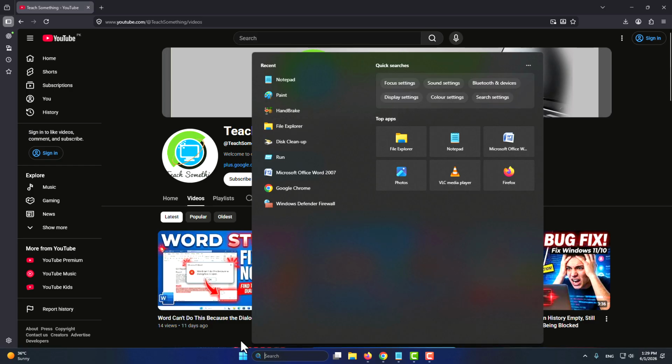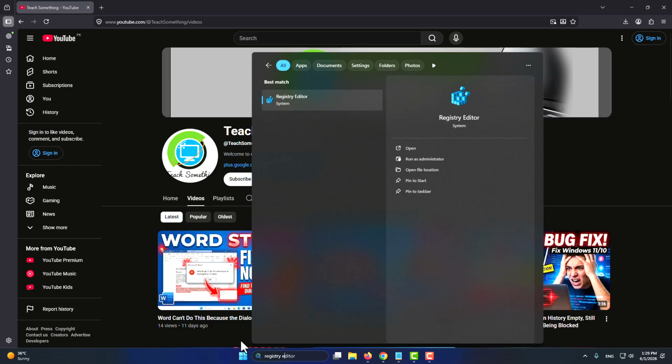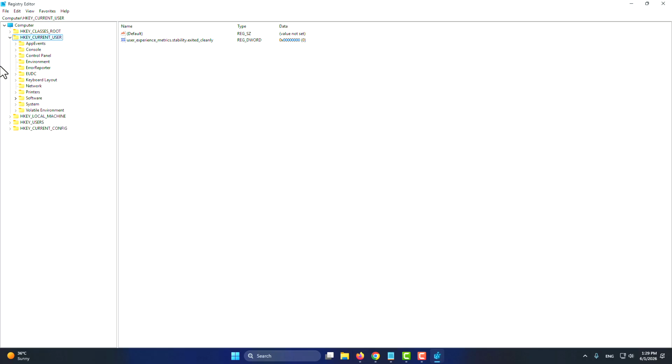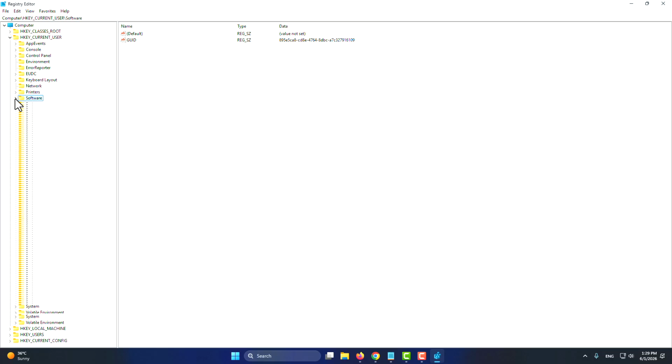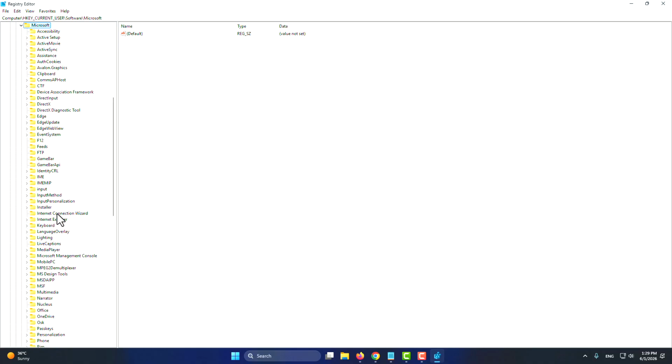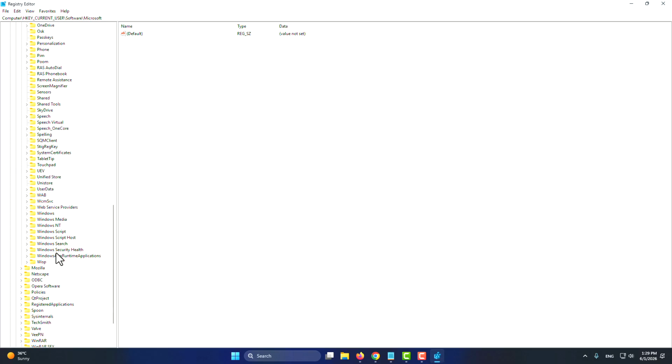The second method is that in the search box type registry editor and open the registry editor, right click, run as administrator. After opening the registry editor, first of all select HKEY_CURRENT_USER and expand it, and after doing this step select Software and expand it. After doing this step, find Microsoft and expand it. And after doing this step, go down and find Windows. Now here is Windows, expand it.